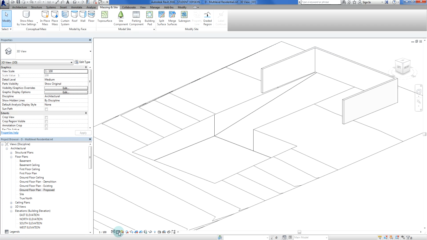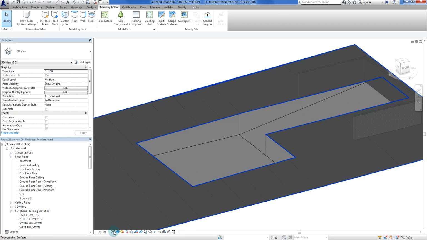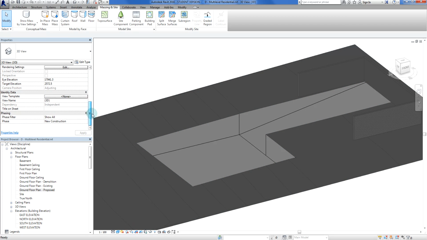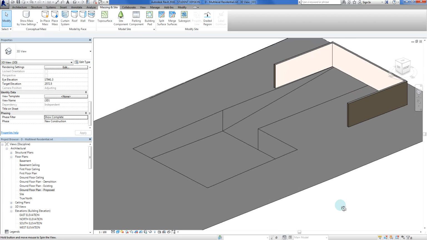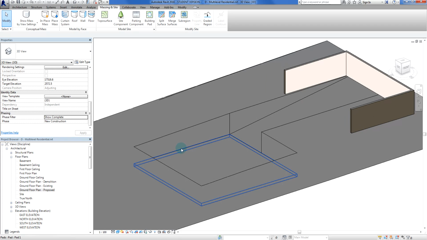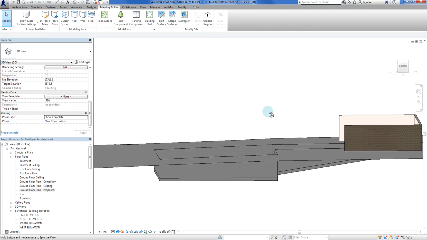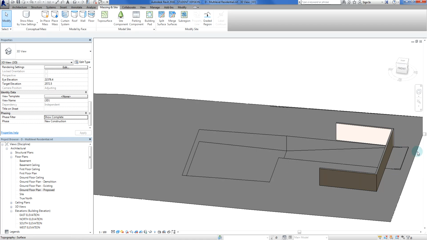I'm just going to change that to consistent colors, and in my phasing I might just show complete and new construction. There we go, that's a little bit easier to see. So we've got our basement, and a building pad that is sloping, so it's creating that depth for us. I'm not worried about this little bit in here, this is just excess topo surface, we can deal with that later on.